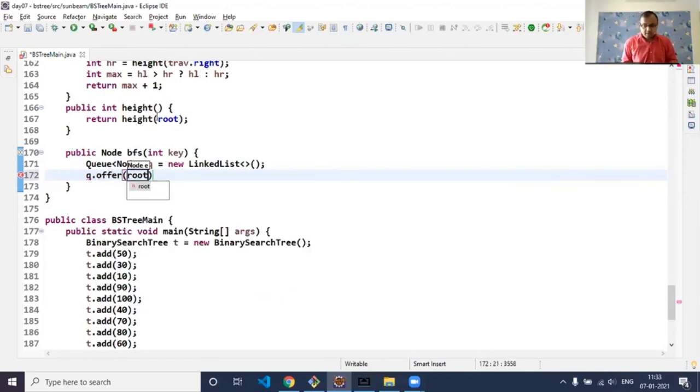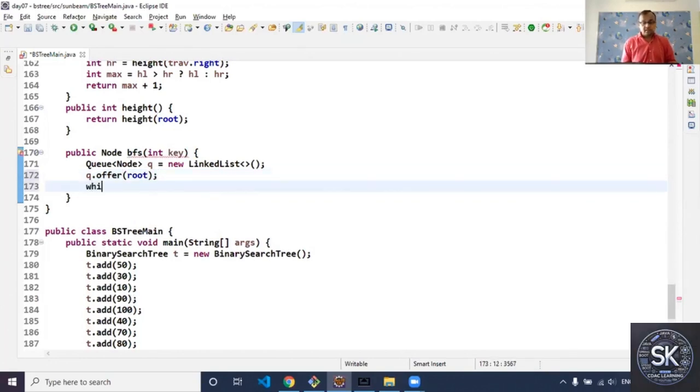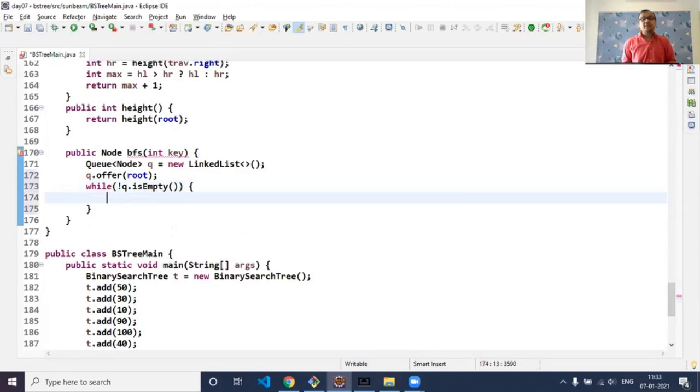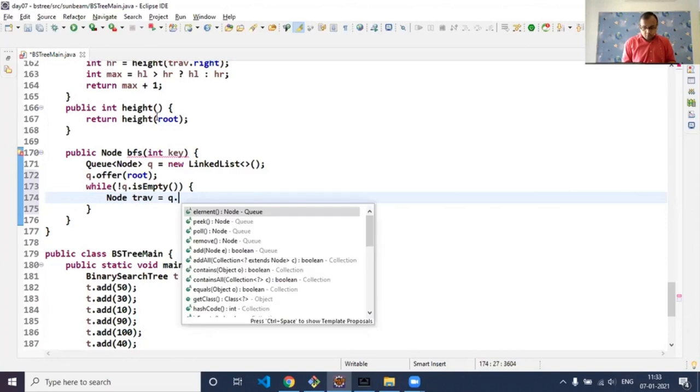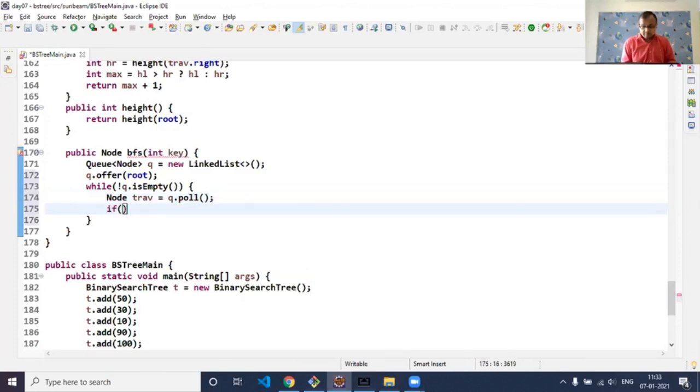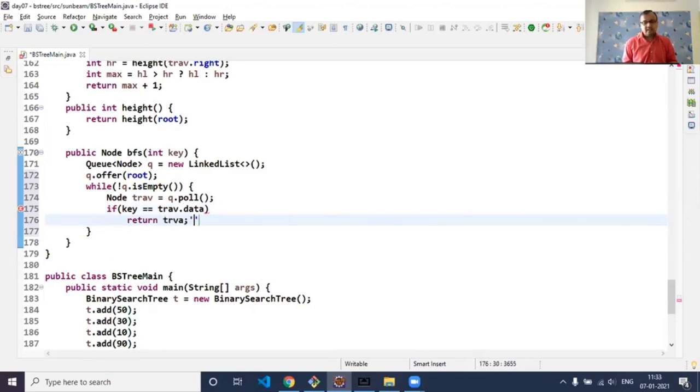It is offer. You can push root into the queue, and your algorithm begins. You're saying that by the time queue is not empty, you go ahead, you pop the element, a queue dot pop. Actually pop is not there either, but the corresponding one, yes, we have got a poll function, and I'm checking if key is equal to trav dot data. If it is matching, I can simply say return trav.